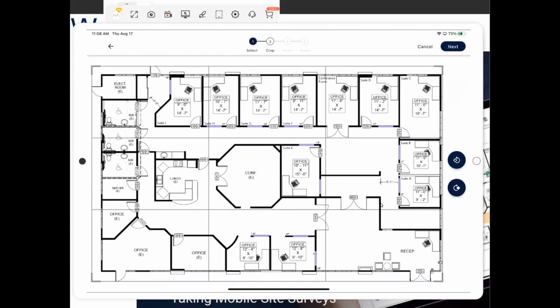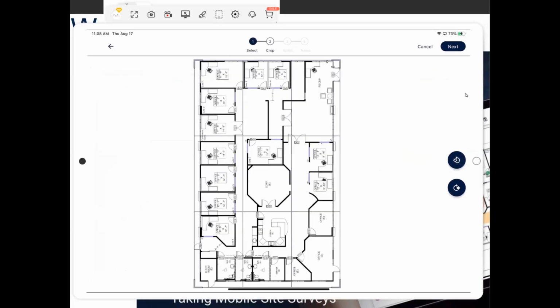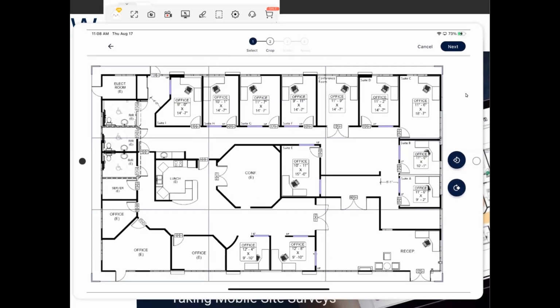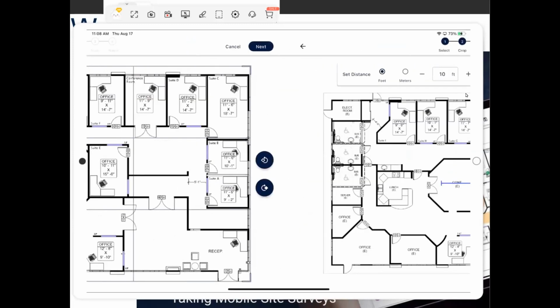Have my floor plan there. So here we have the crop screen. Pretty much the same as the previous version. If you want to change the crop, you'll use these little gray bars at the corners, but this one looks good to me. We also have the rotate buttons on the left and right if you want to rotate. Go ahead and move on to our scale.